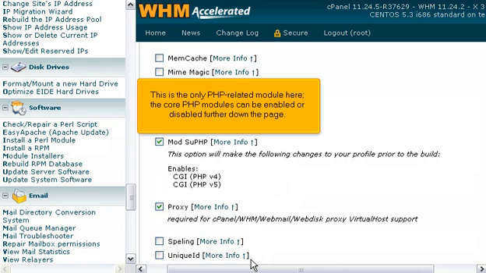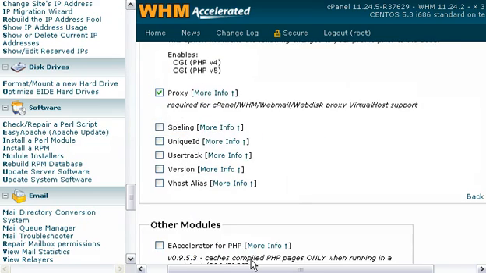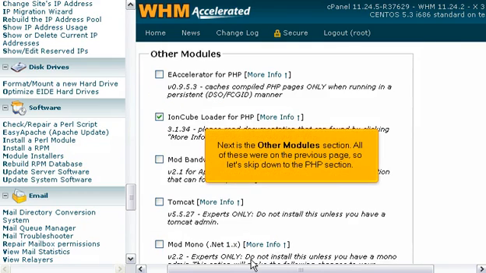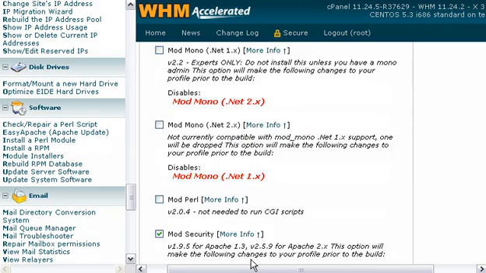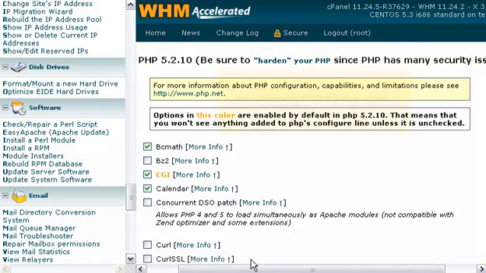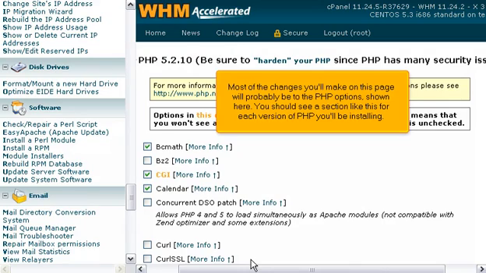This is the only PHP-related module here. The core PHP modules can be enabled or disabled further down the page. Next is the Other Modules section. All of these were on the previous page, so let's skip down to the PHP section. Most of the changes you'll make on this page will probably be to the PHP options shown here. You should see a section like this for each version of PHP you'll be installing.